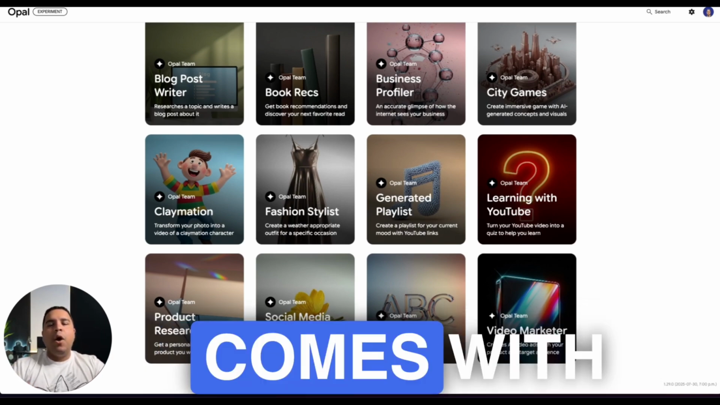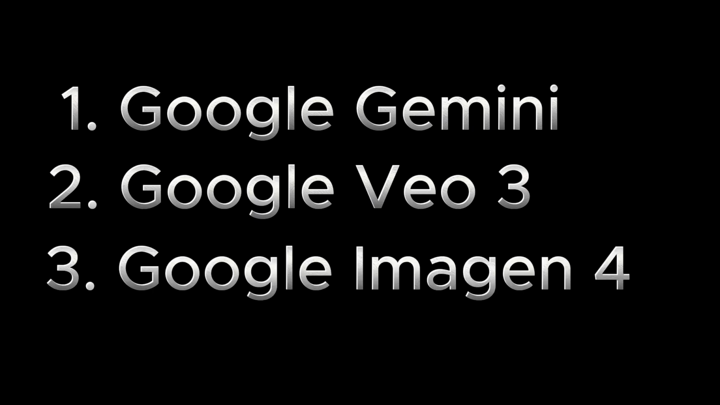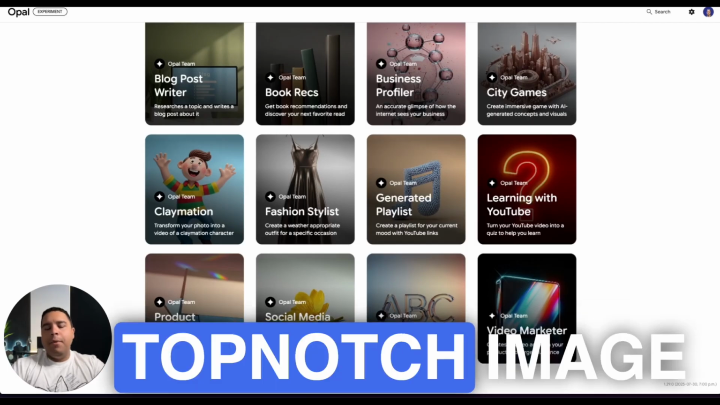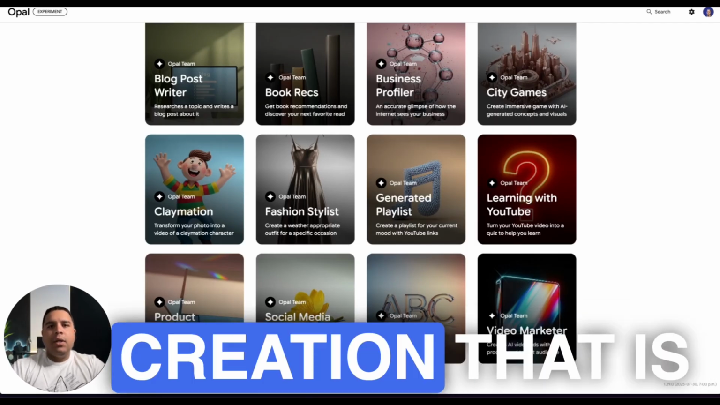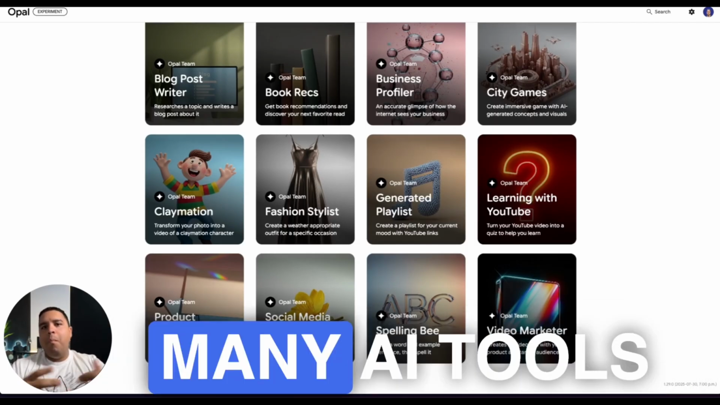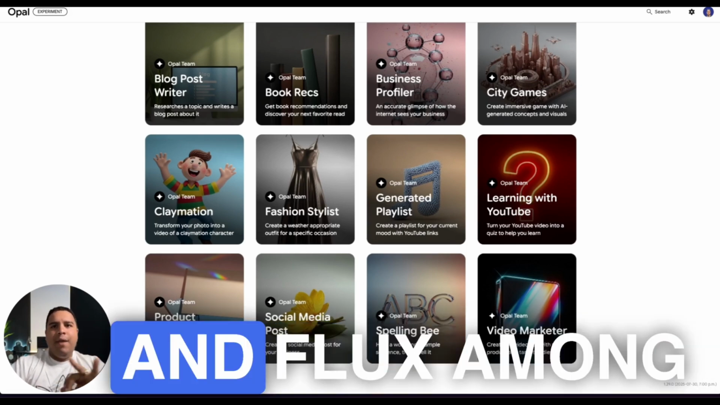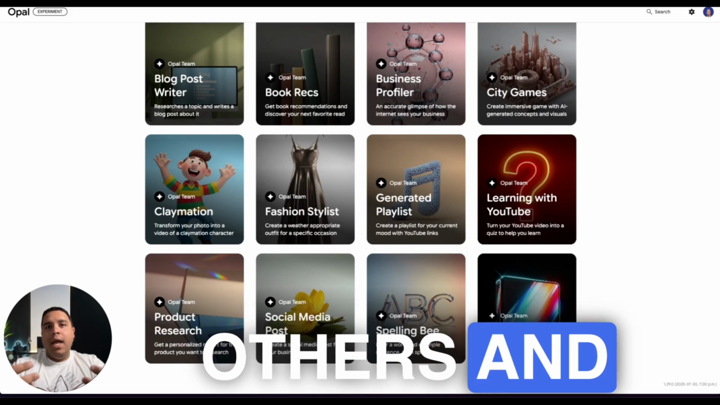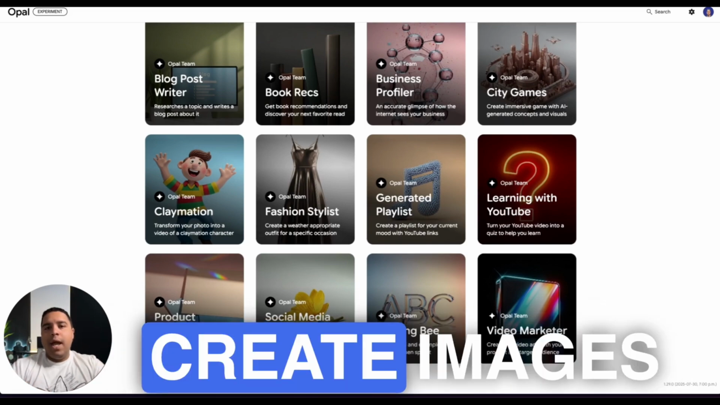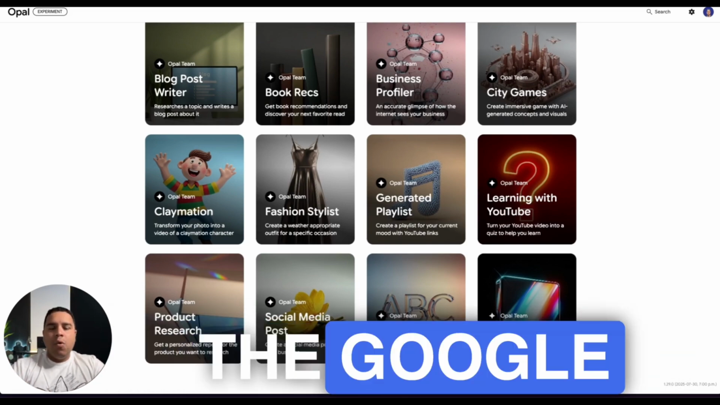And lastly, it comes with Imagen 4. Imagen 4 is their top-notch image creation tool that is competing with many AI tools like Midjourney and Flux, among others, and people have been using it to create images, again, within the Google ecosystem.